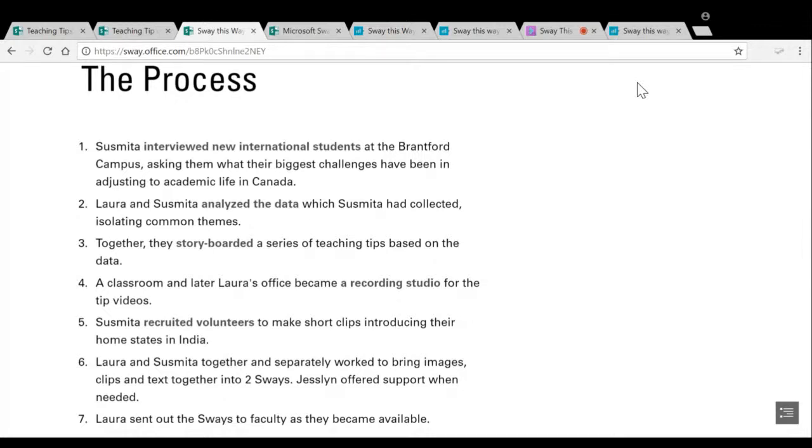After compiling the whole data from the survey, I compiled it in a document and shared it with Laura. And then we decided what we were going to do next. We have the result of the survey. So I compiled it, and then we both decided to create a storyboard upon the result. So we created a list of topics when we got the result.